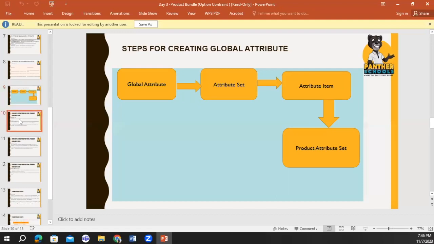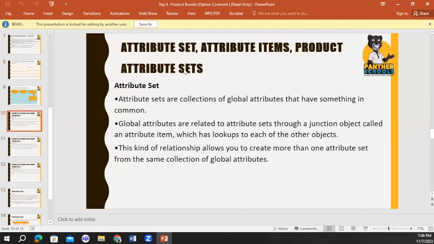So this is the definition. What are the attribute set, attribute and item? Attribute sets are a collection of global attributes that have something in common, meaning there is a common attribute we are defining on that. Global attributes are related to the attribute set through a junction object called the attribute item. So what is the role of the attribute item? The attribute item plays the junction object role, connecting the attribute set and the global attribute.